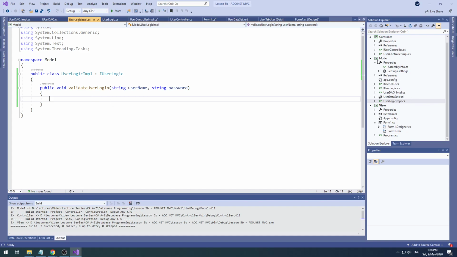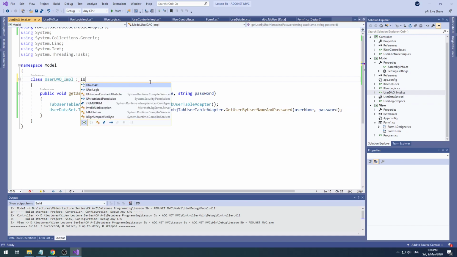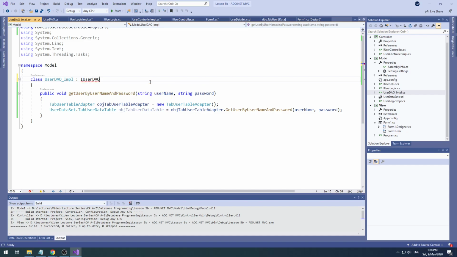The DAO is in the same project, model. What is the name? User DAO, yeah, user DAO. So user DAO implementation obj, right? You create an object of user DAO because you need the help of the DAO class now to access the database. And once again, the DAO has a parent interface, right? I have not implemented it, I have to implement it. That's the best code in practice, guys. So make sure you implement it, right?